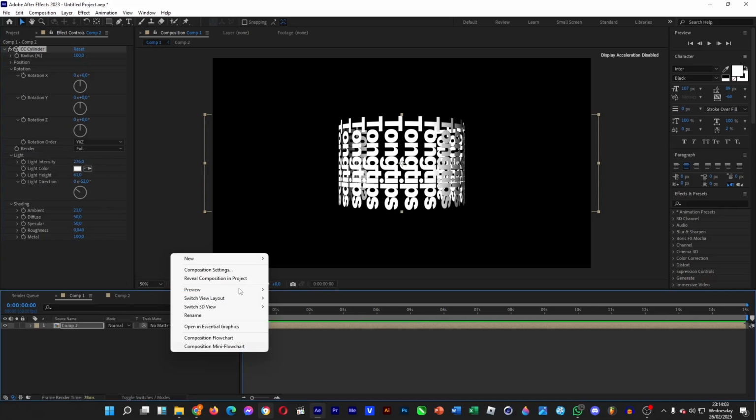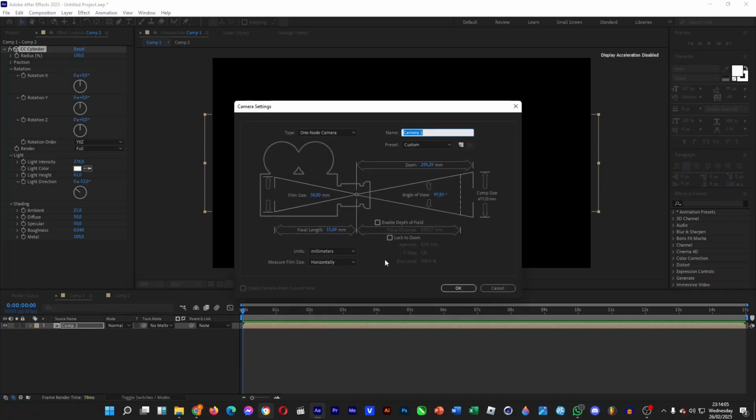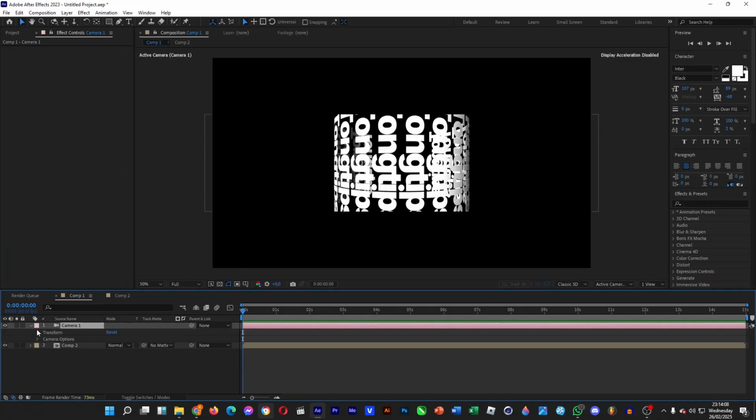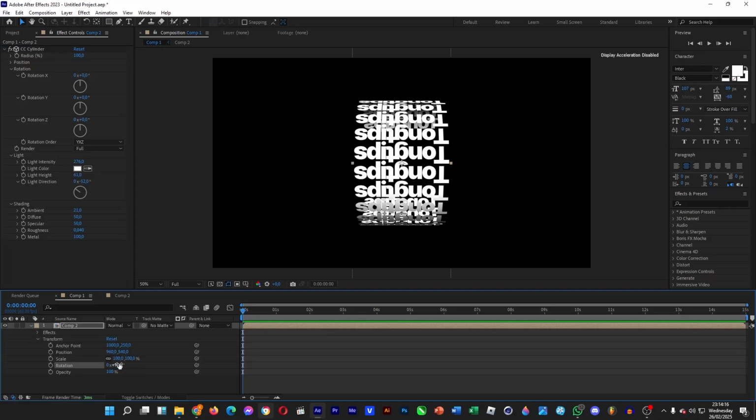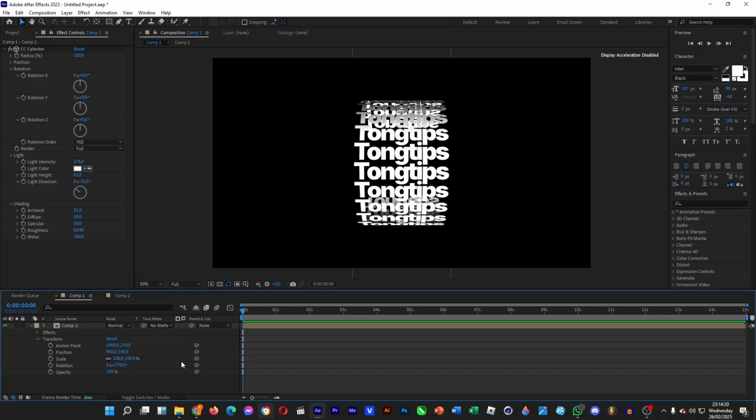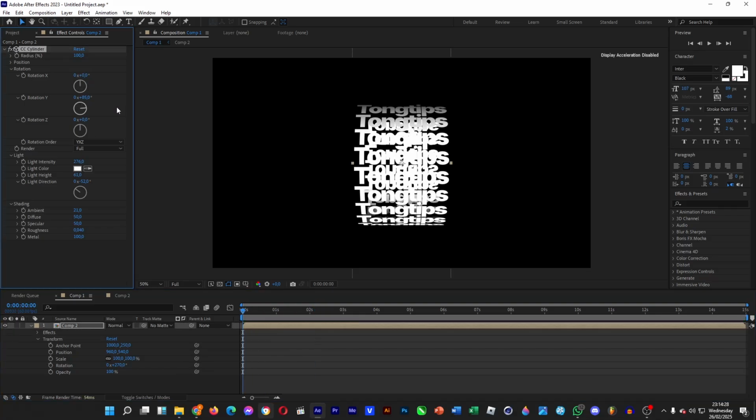Add a camera, that's to say, right click, new, and then camera. Okay, and then actually, we don't need the camera, actually. We'll have to rotate it 90 degrees by 270. Yeah, that. Fancy, right? And then we're going to roll it. Roll it just like this. Okay.